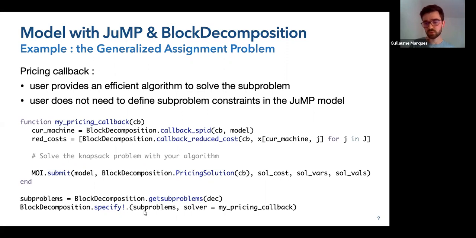So you have to specify that the solver of the subproblems will be the pricing callbacks, and instead of using a pricing callback, you can use an optimizer. So you can mix the optimizers and the pricing callbacks. You do whatever you want.